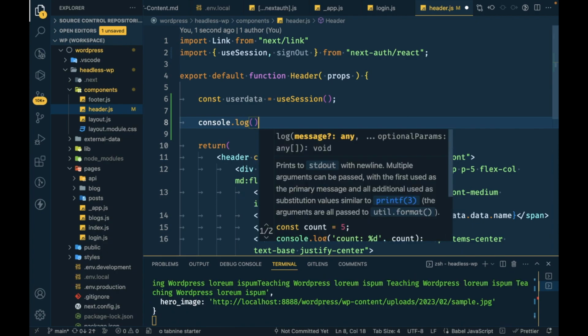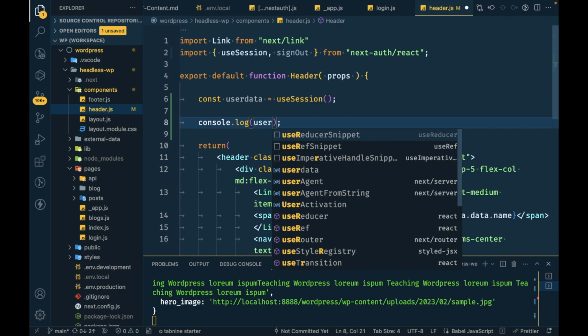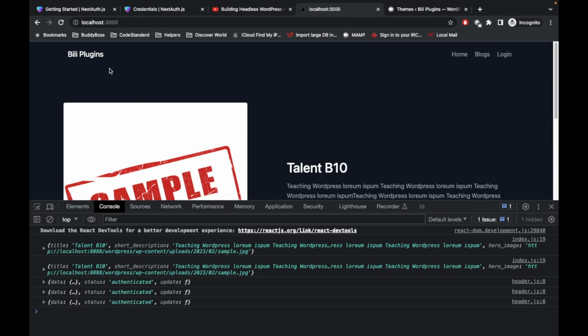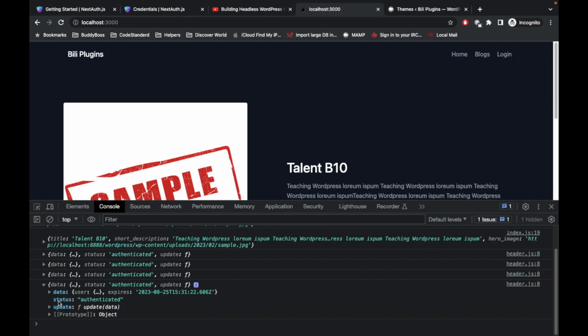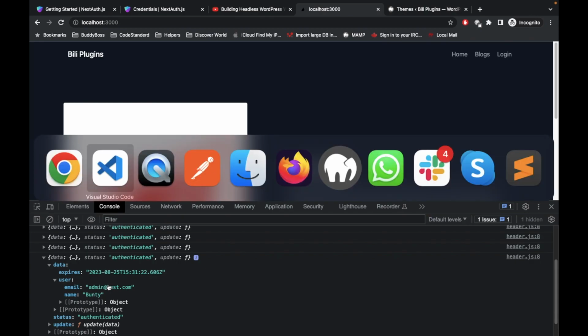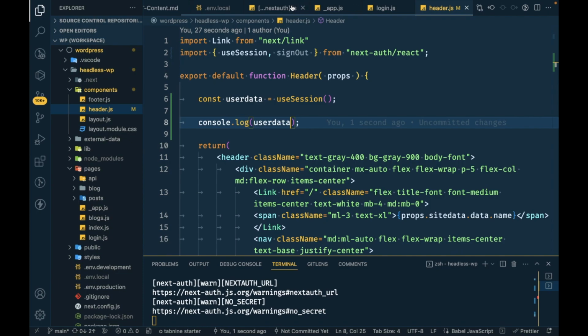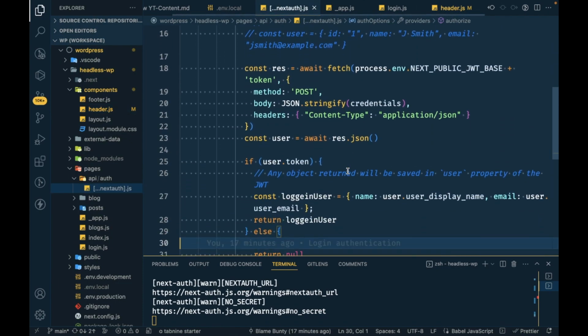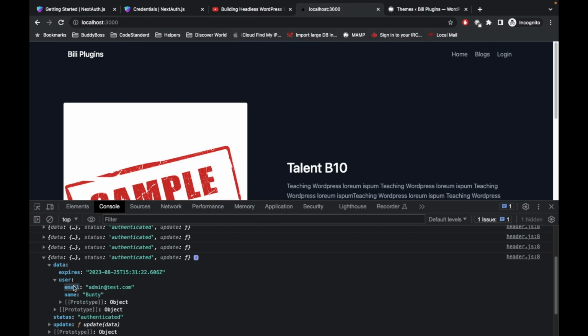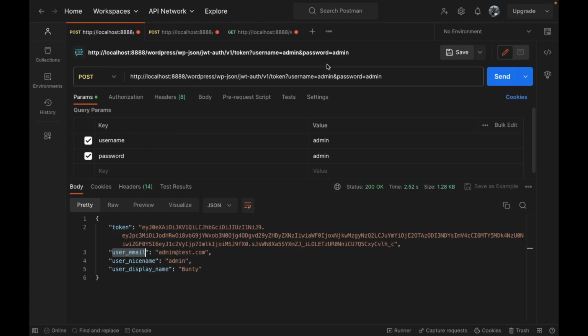console.log this user data, and I will go to the site, and again let's refresh this. So if you can see that we have started appearing this object with status authenticated, that means we are logged in, and here we have our user which is Bunty, and email is this which we set in the nextauth.js. So name is the display name and email is the user email. So this is what we have, email and name, and it was set through this auth api.